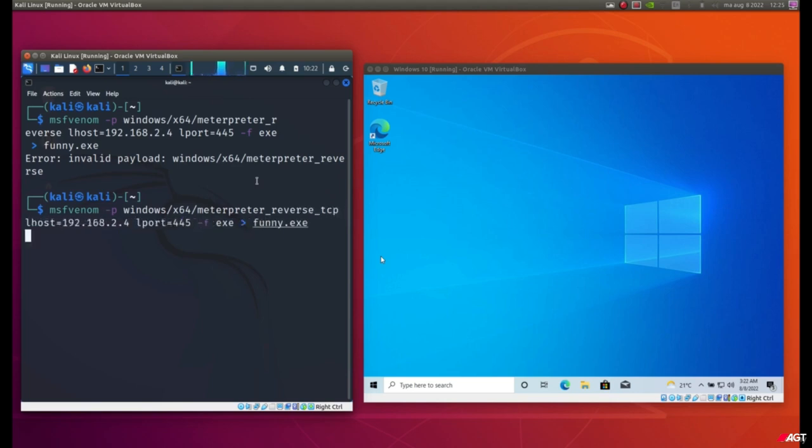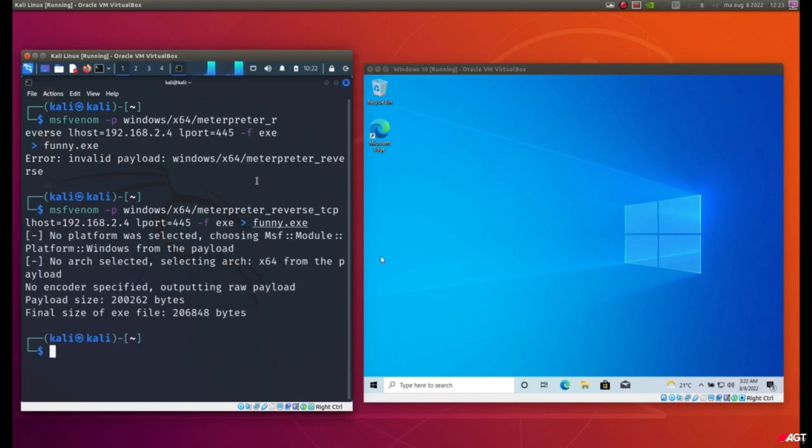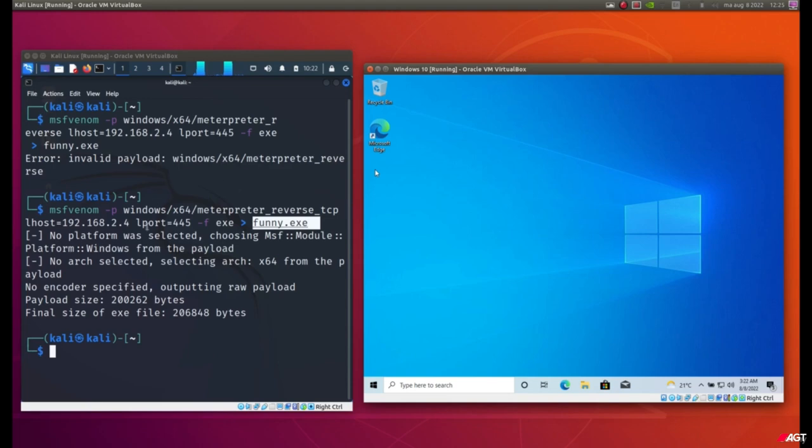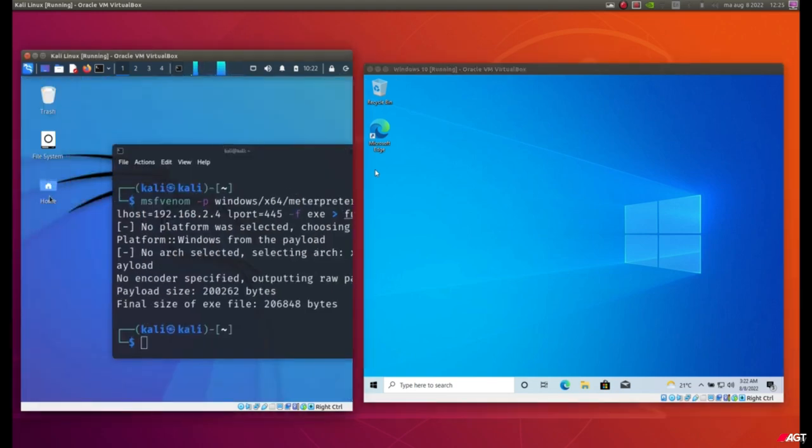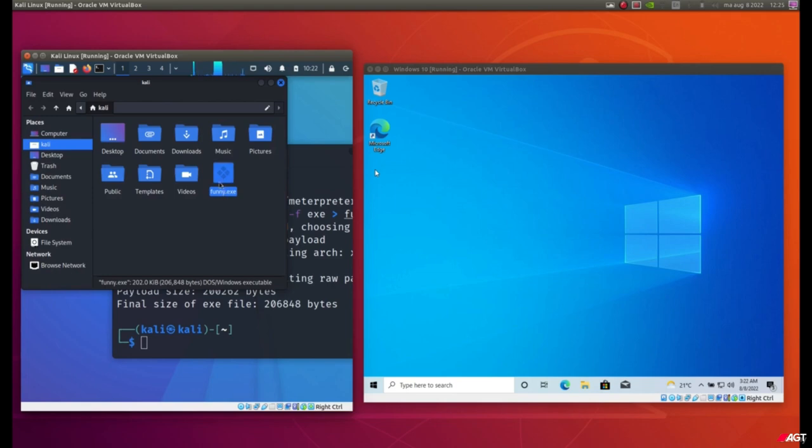So you might say reverse TCP. Let's see if that works. We need to select the right payload. So that works. Now it created a file called funny.exe, which is malicious. And once the user starts that executable, it will connect to our computer. So in our home directory, we now have funny.exe, which we need the user to execute.